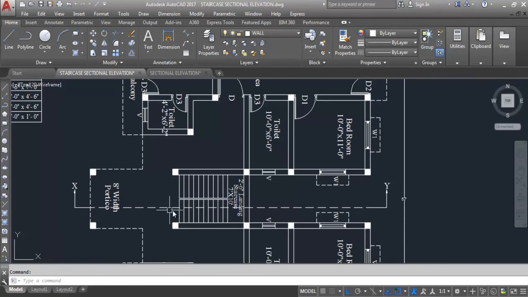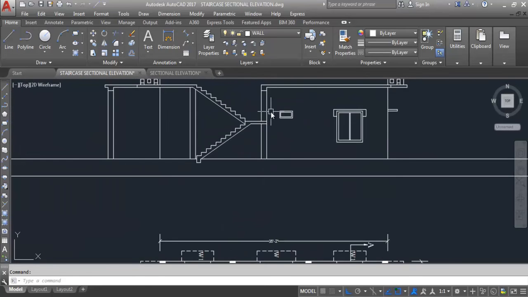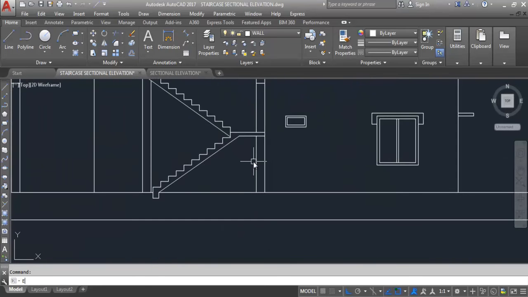Here there is no wall, so we can see the lintel beam only on this wall. Section is going through this wall and is not going through any other walls, so we can see the lintel beam on this wall only.